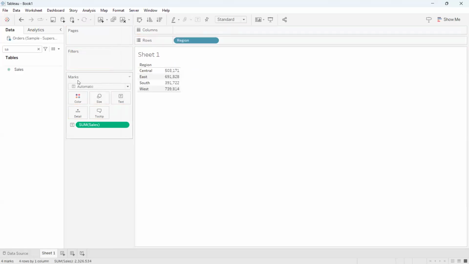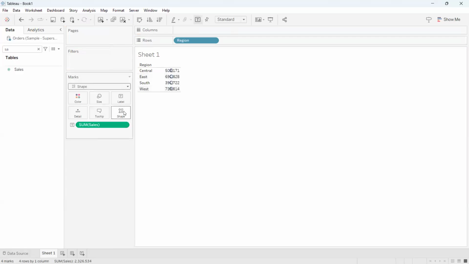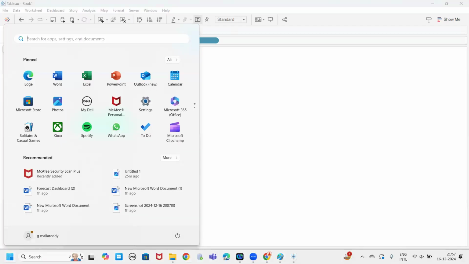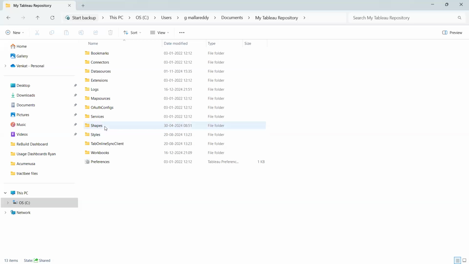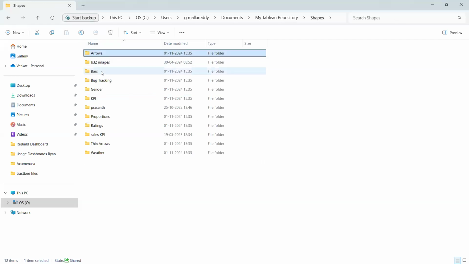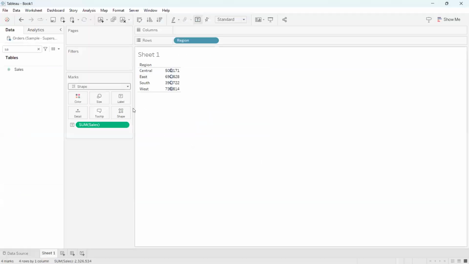Come to this marks card here. In this drop down, I can see bar chart, line chart, and so on. Simply click on the shapes option. This is the shapes folder we are discussing now. If you go to My Tableau Repository, we will have this shapes folder. In the shapes folder, you can see folders like arrows, bars, gender, and KPI.